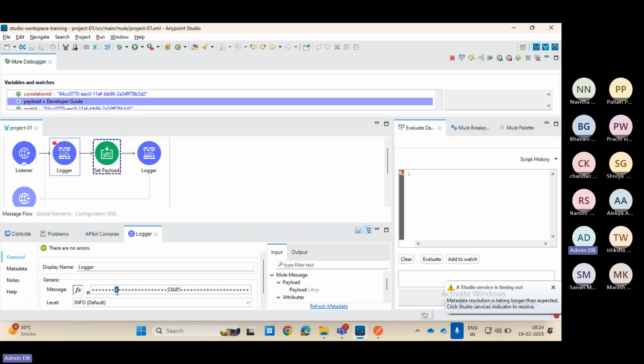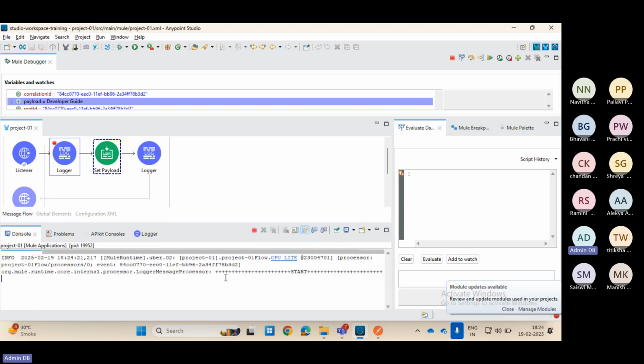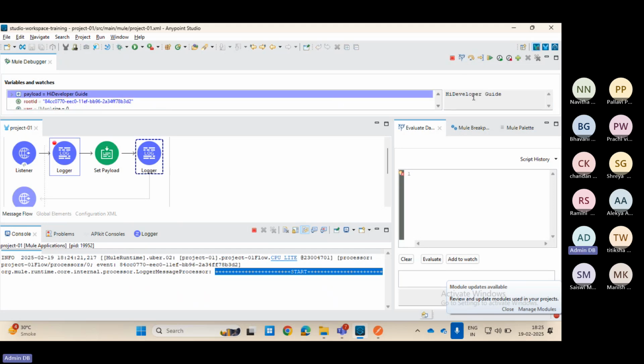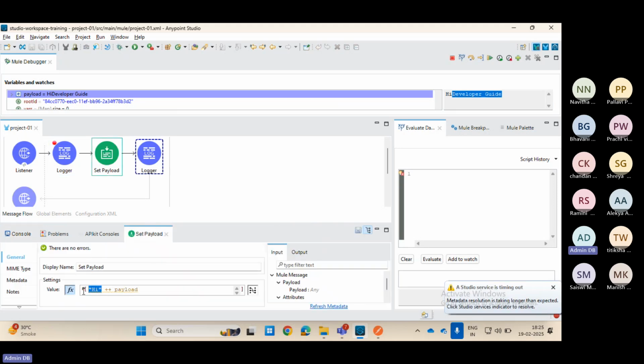In this logger component, we kept this particular log. Once this component executed successfully, it captured this particular log. Now when we do set payload, until this point you can see the payload is developer guide. But when we execute this component, you can see the payload changed to hi developer guide, since we added hi in this payload.